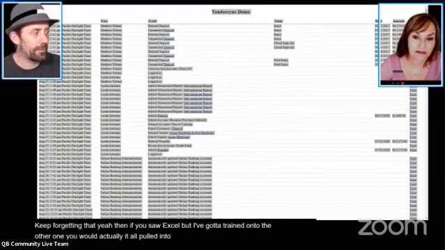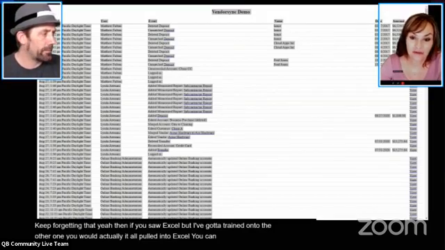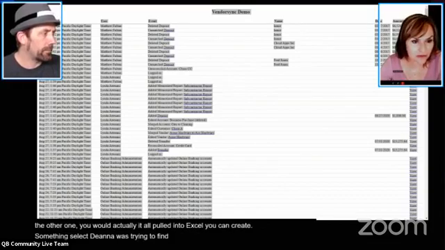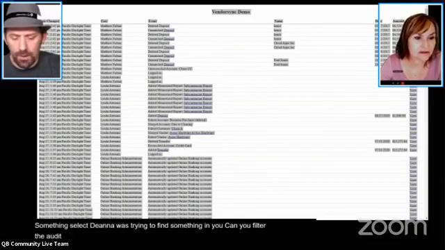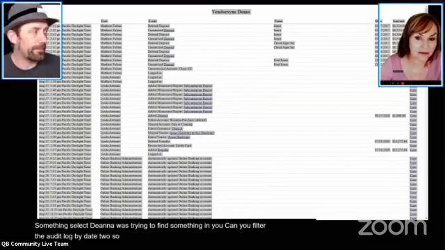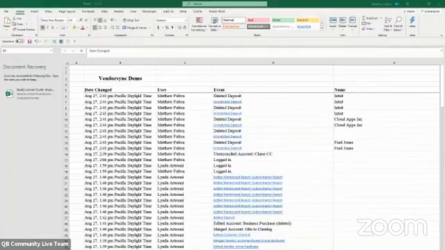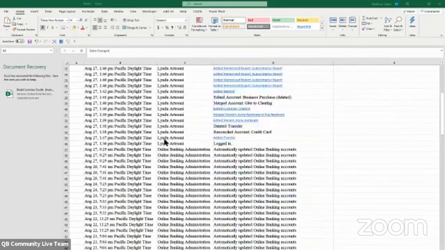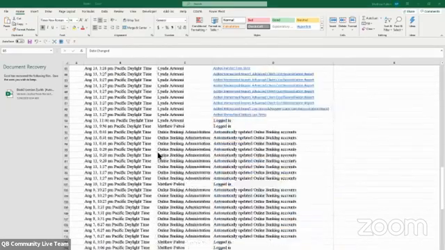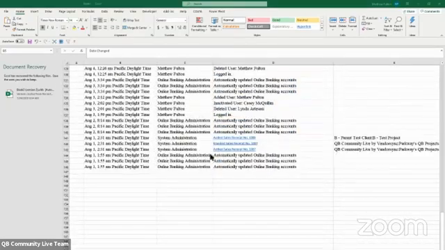Great tip, because if you're trying to find something, like Deanna was trying to find something, you can filter the audit log by date too. So if she was looking around the date of when that may have happened, she could filter it from December 9, 2019 to today if it got changed. Yeah. And so this is all the transactions that I had right then and there. So you can grab, pull them in, that kind of thing.